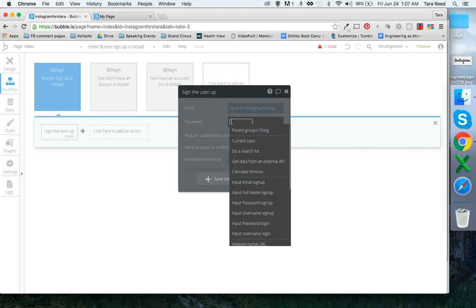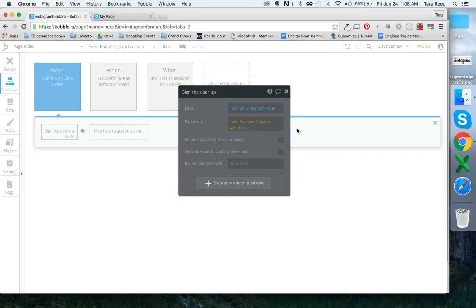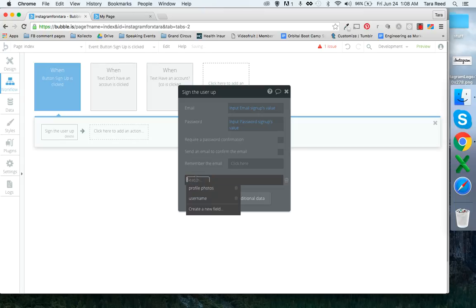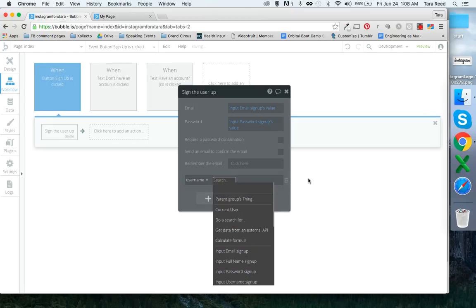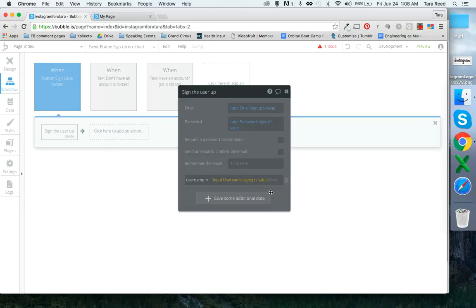And the password is going to be input password signups value. And we also want to save some additional data. So let's click the save some additional data option. Now we're going to click here, and what we want to save is the username. So username equals, and then we're going to insert dynamic data, input username signups value.